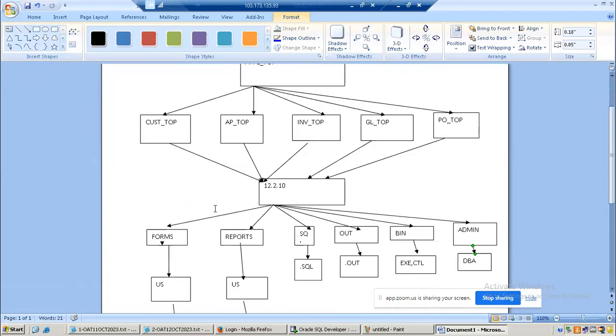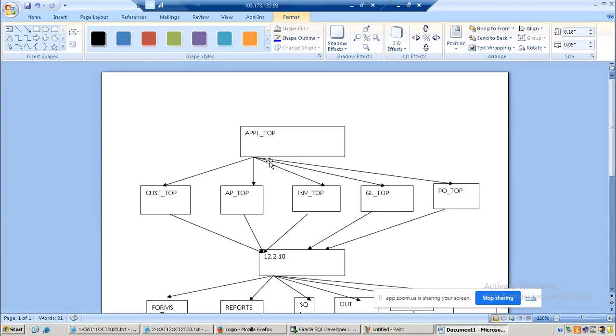Okay, so this is the file structure of the Oracle applications. In the Oracle application, the file structure starts with an application top. The top directory is application top. Under the application top, we will have a module specific top. That is, in Oracle applications, we will have modules, right? That's why under the application top, we will have a module specific top. We will have AP, inventory, GL, PO, and all the other modules tops under the application top.